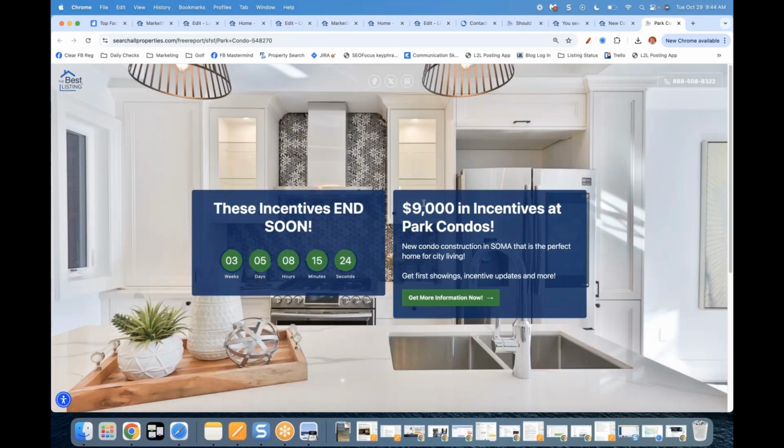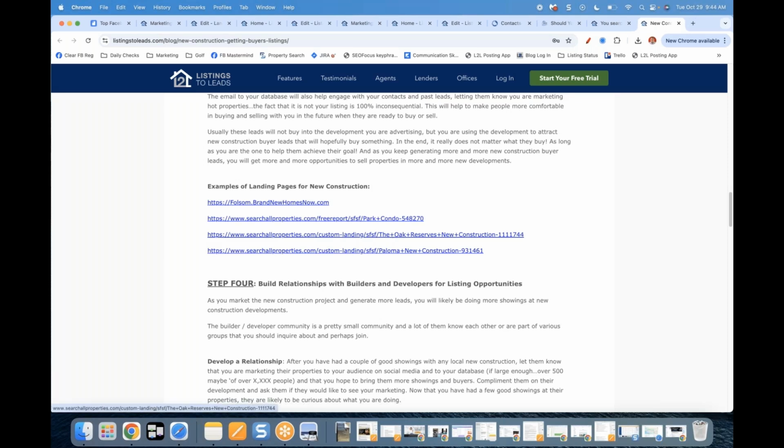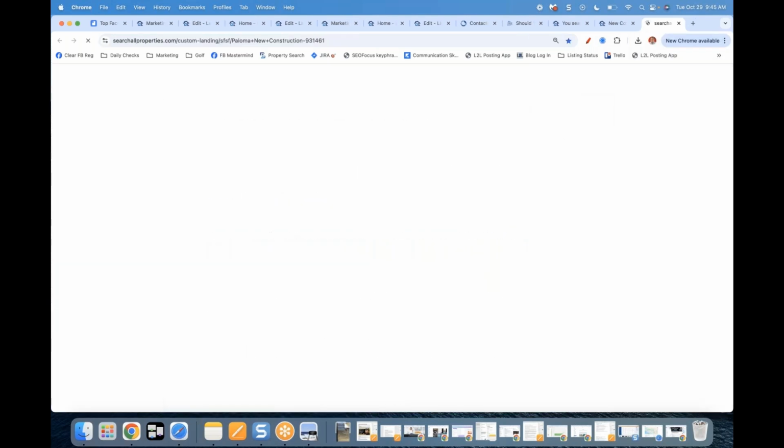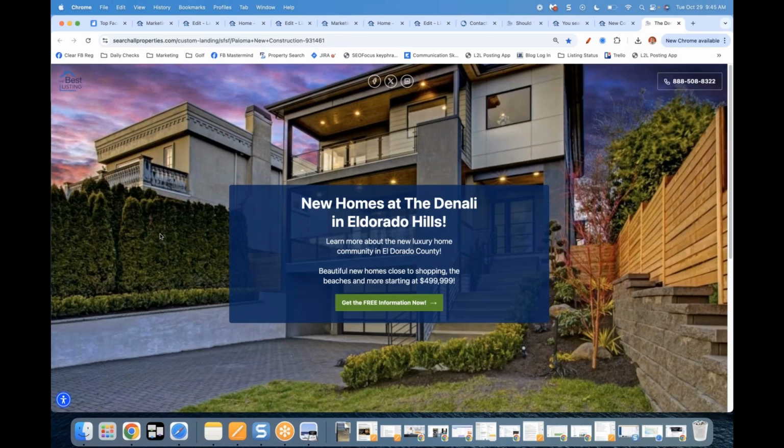Here's another example. So here, $9,000 in incentives at Park Condos. These are all listings to leads landing pages. So I'm just giving you some ideas of marketing a development, whether it's a condo building, single family homes, townhomes, could be anything, right? Here we got new construction homes at Oak Reserve. Got the countdown counter right there. And let's see, what's that last one here? New homes at the Denali and El Dorado Hills.